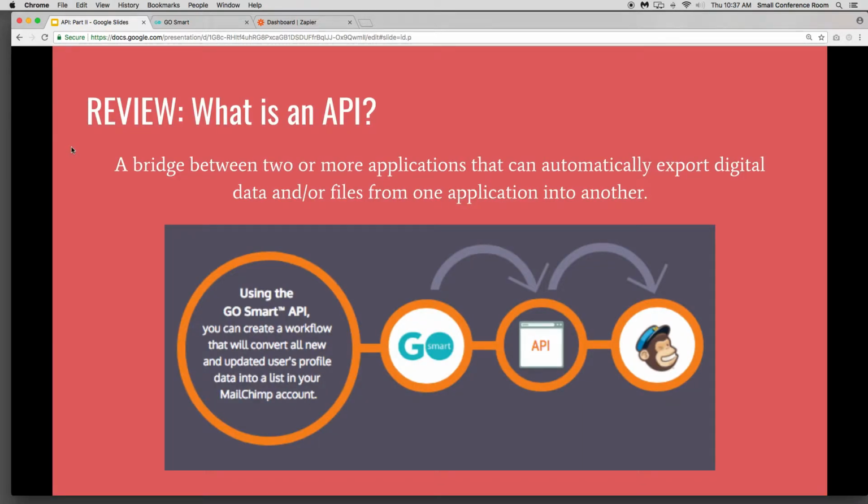When we think about what it means for you, let's review what an API is. A very technical definition is that it's a bridge between two or more applications that can automatically export digital data or files from one application into another. And this usually happens in the background, behind the scenes, once you've set up a workflow, so that basically you're taking your data from one place and using it in a valuable way in another application.